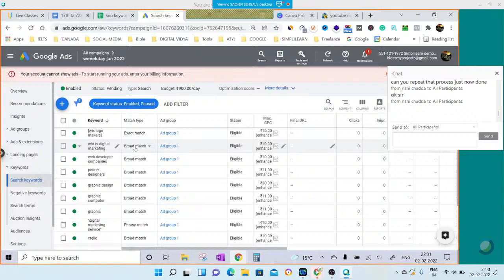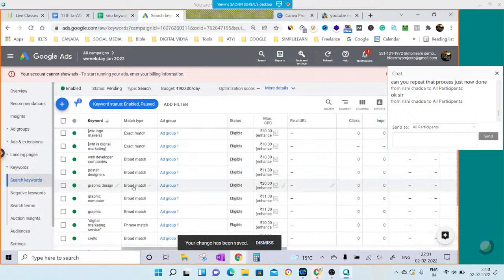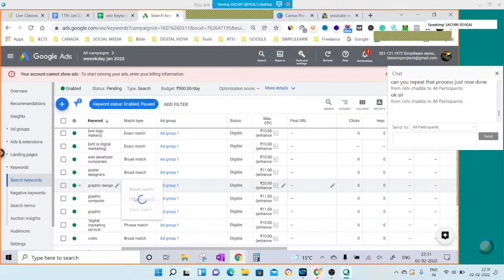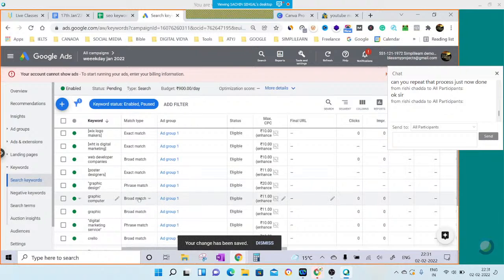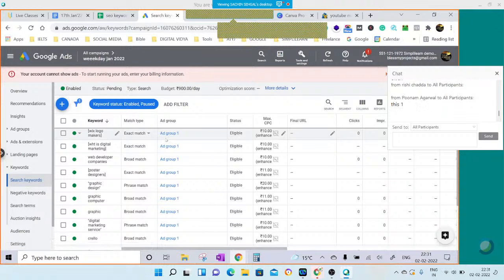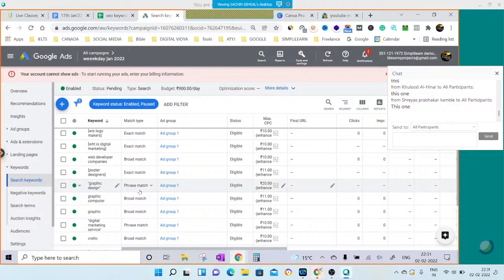I want to make this exact. Click it, exact. Click it, phrase. Click it, exact. So is this one easy or was that one easy? I think this one is quite easy. We don't have to go and put the signs manually. So we can just take the keywords and copy paste them there. And if any of the keywords need to be changed, we can just click and change the keyword type by clicking it.